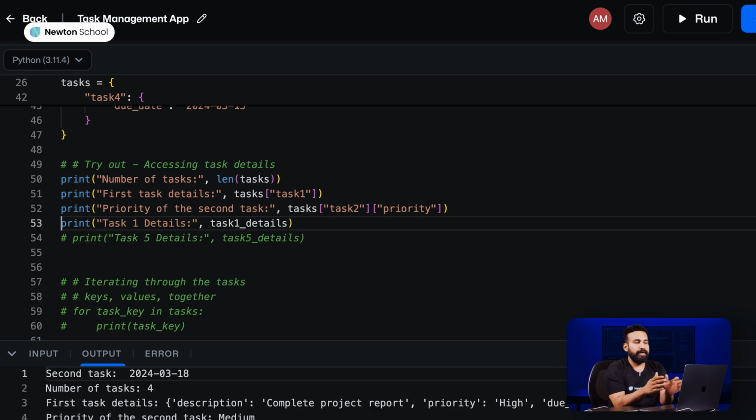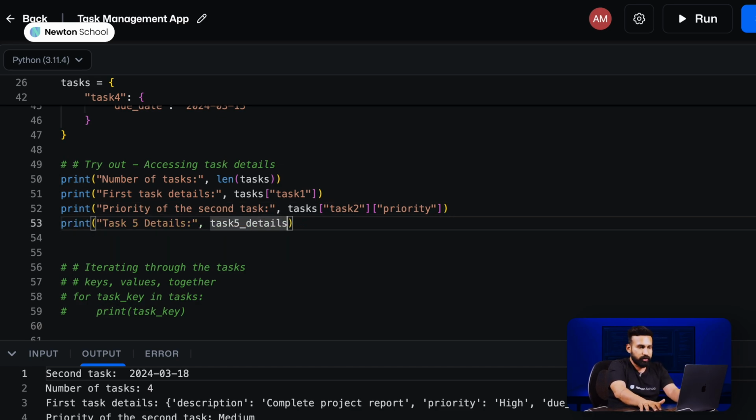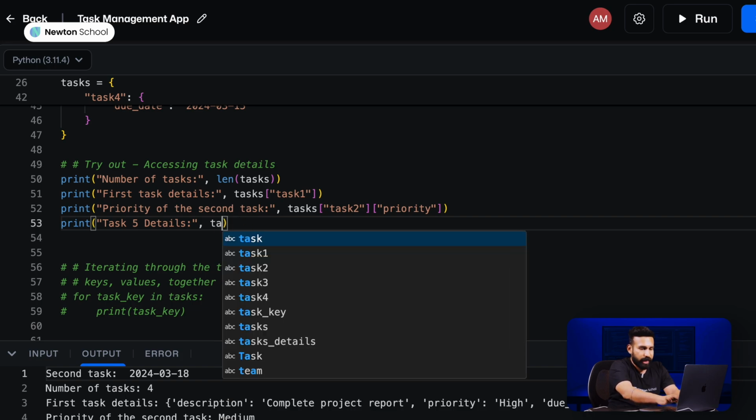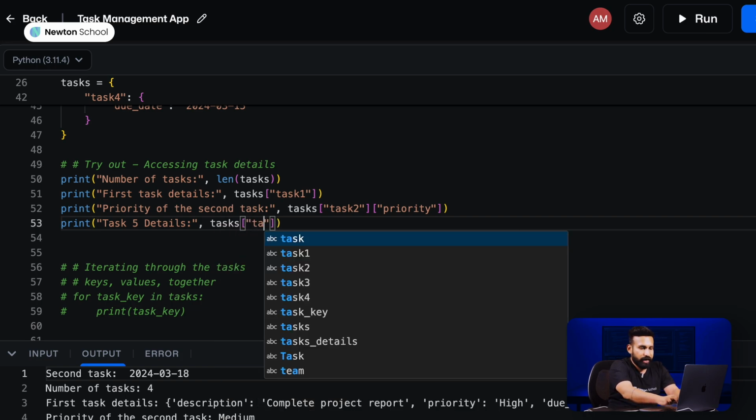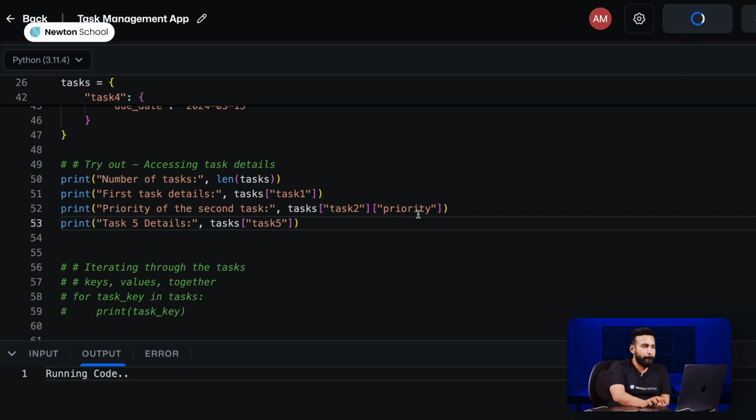Last couple of tryouts. Let's say you want to print the task 1 details. This is pretty simple, something that we have done already. Let's try this one. You want to print the details of task 5. Give it a try first by yourself. I'm going to do it here, but you can quickly pause and try coding along. I'm going to say tasks, and in this, I'll say task 5. Before I run this, you check it at your end. Pause it for 10 seconds.